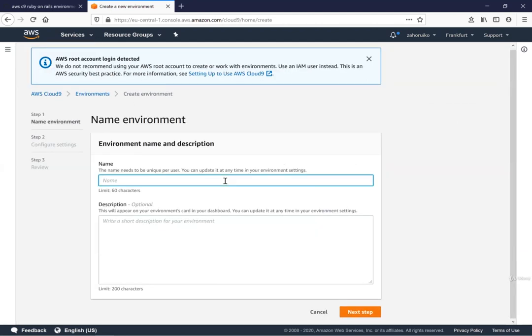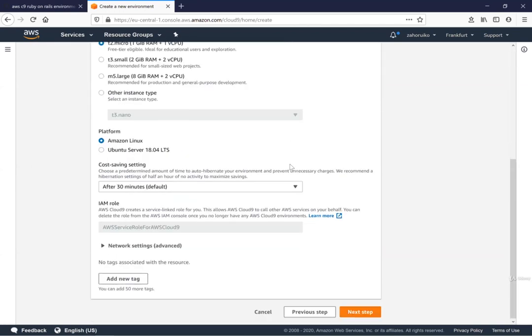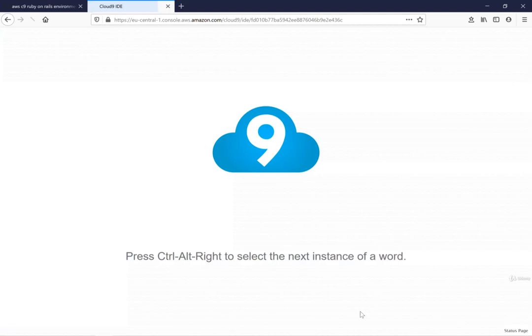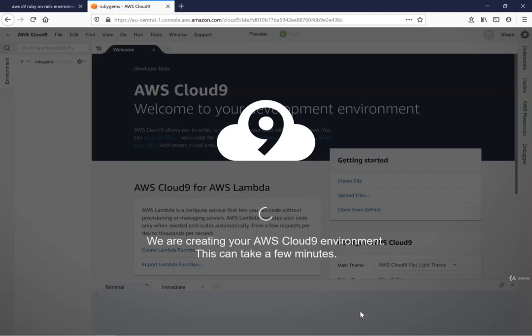Let's give it a name. So Ruby gems. Okay. We will select Ubuntu server. Next step. Nothing here. And we are creating the environment. It will take a couple of minutes to load.